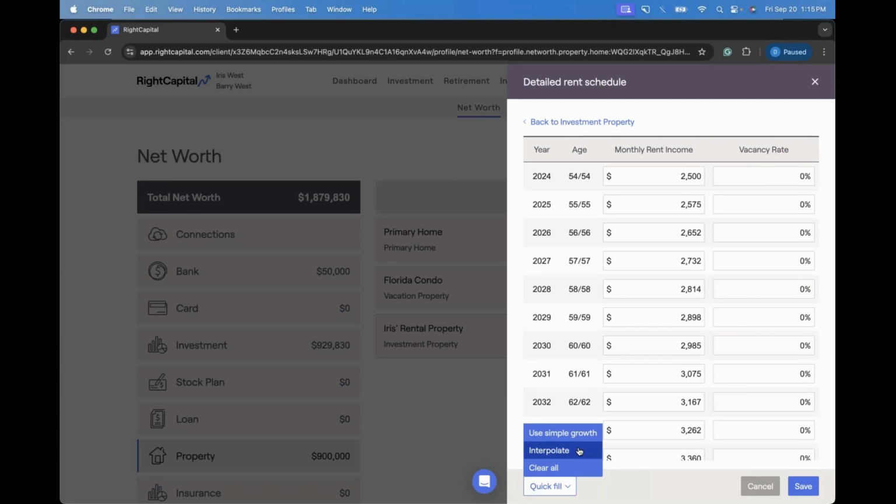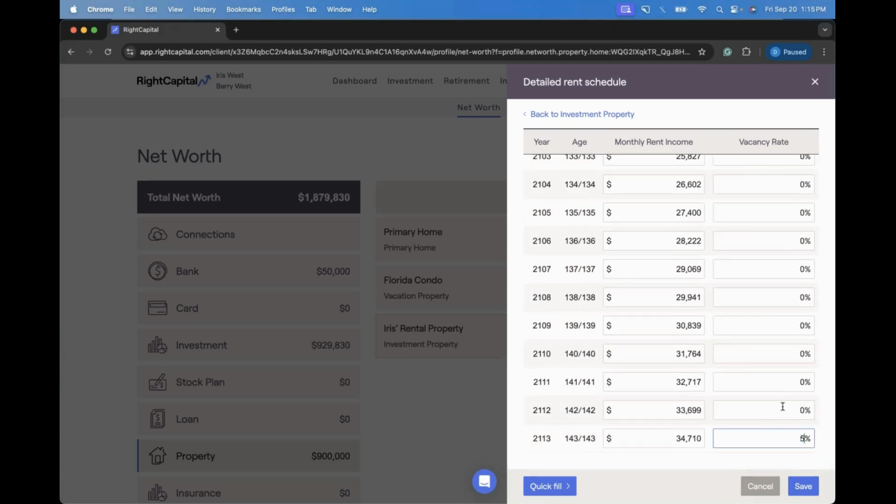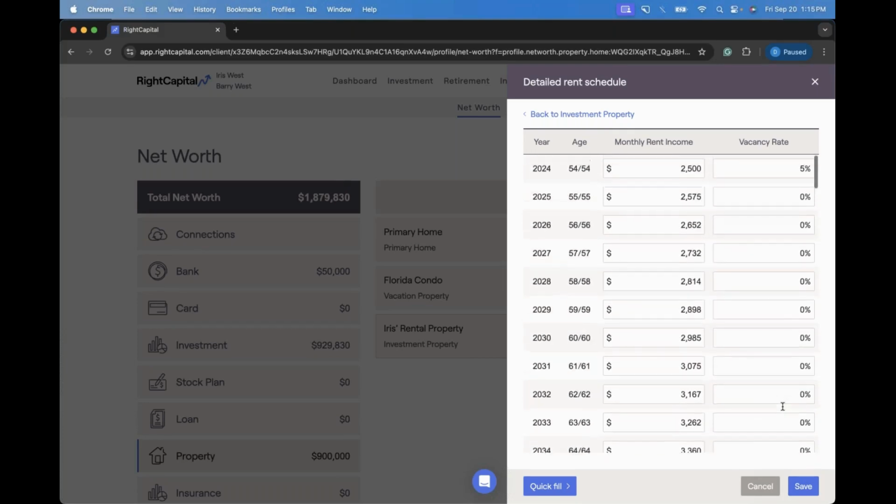And then lastly, we have an interpolate option, which can be used to fill the gaps between two sets of values. So just as a quick example, maybe we want to enter a 5% vacancy rate for the duration of this schedule. We can enter 5% for year 1, 5% for our final year. And then if I click Quick Fill Interpolate, it's going to fill those gaps between those two values. So again, quick fill options can really make your life a lot easier when filling out these detailed rental income schedules.